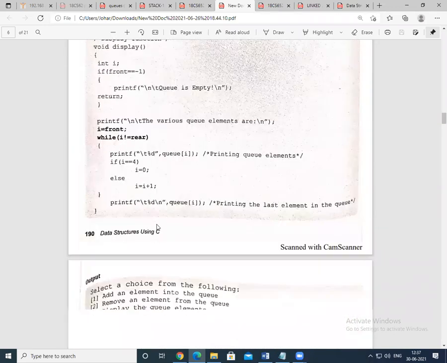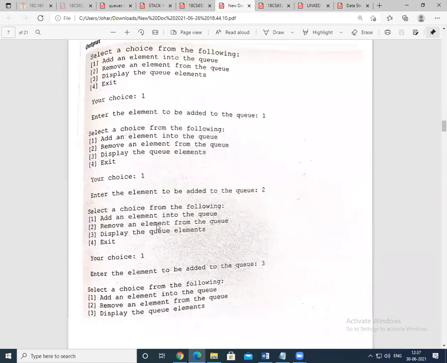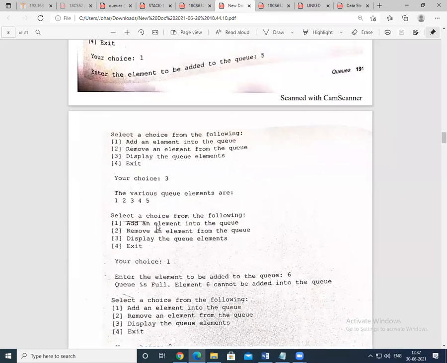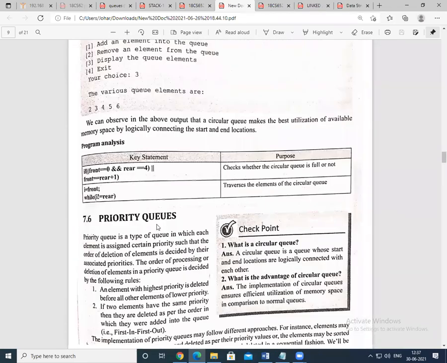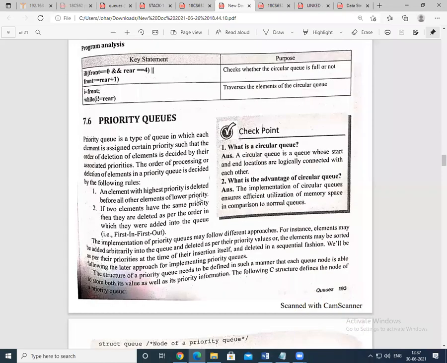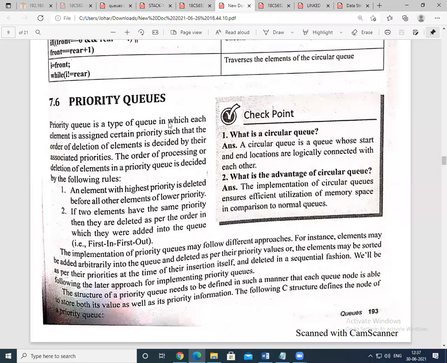See, I might take extra sessions on queue based on interest. Yesterday a few people messaged me that they had not still followed the concept. So today I may not go with this concept. Today I'll go with what is a priority queue. Try to understand what priority queues are and how we represent a priority queue.